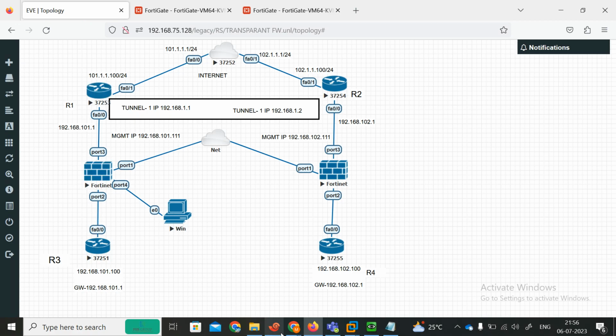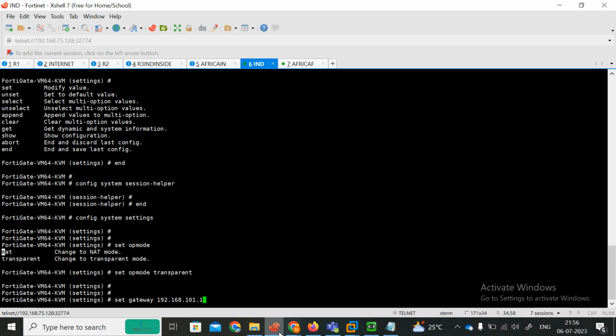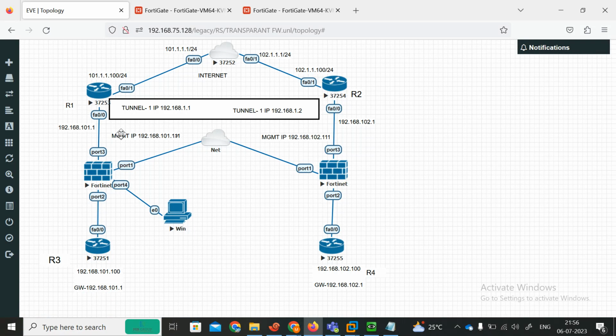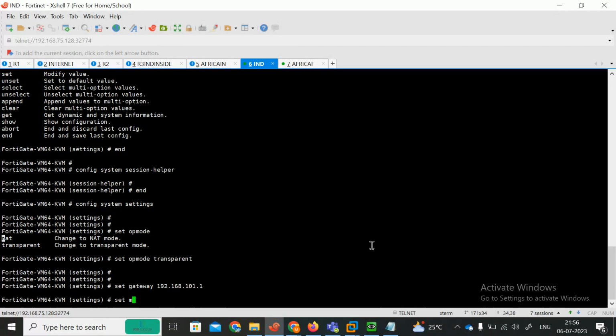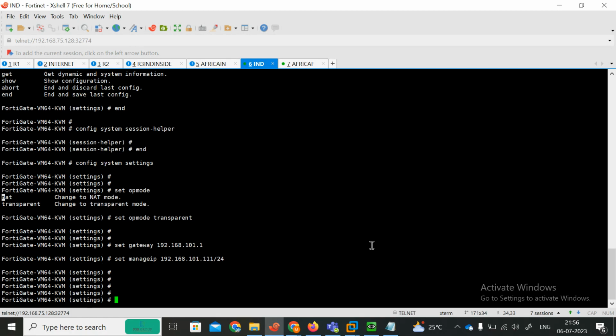Correct. Next, set management IP. This will be our management IP, to access this firewall, because we cannot get any kind of IP to access the firewall otherwise. So that's why we need to use this IP. Set management IP 192.168.101.111/24. Okay, that's it, and then end.